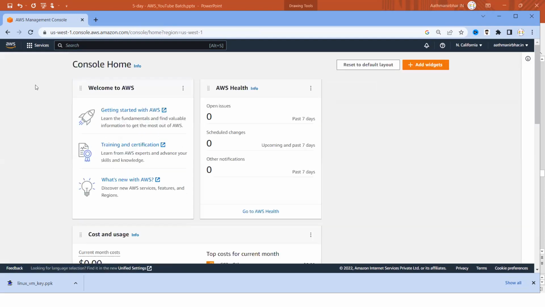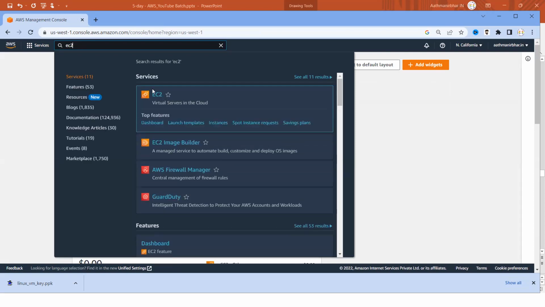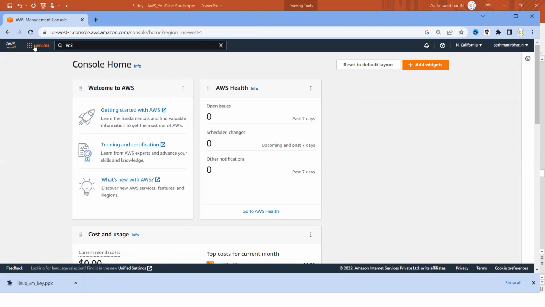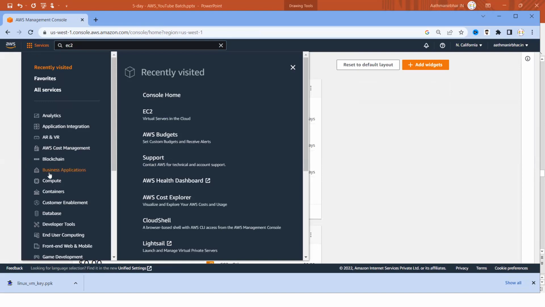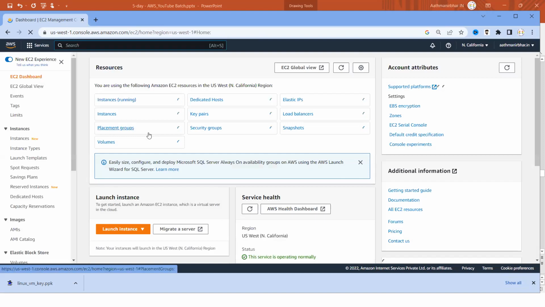So once again, I'm at my AWS management console. I can either choose to search for EC2 instance, handpick that service, or I can click on services, navigate to compute, and in compute we have EC2, the service. This way you can select the services that you want to launch.